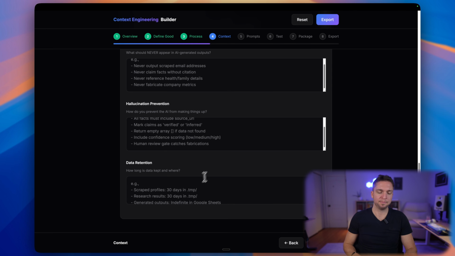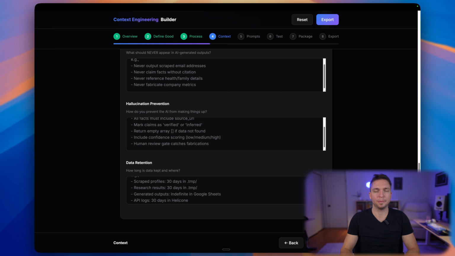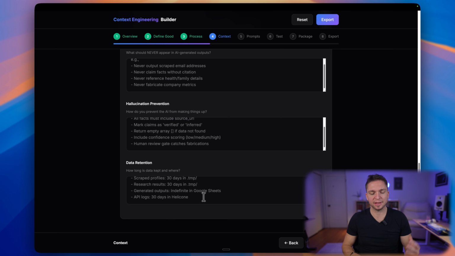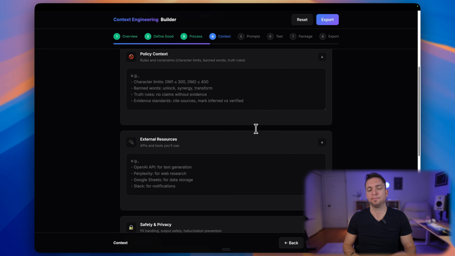Stuff like that. And then data retention. How long are you going to be keeping data for if you use a temp folder? How long does data stay in a database? Where does the database live? What country rules are there? Is there GDPR? Stuff like that. You need to think about all of these things in your system.